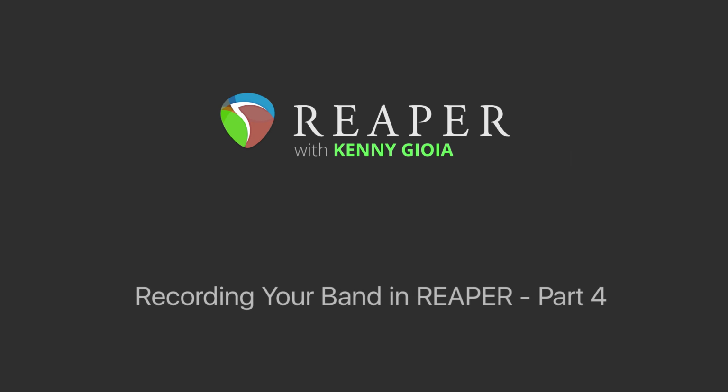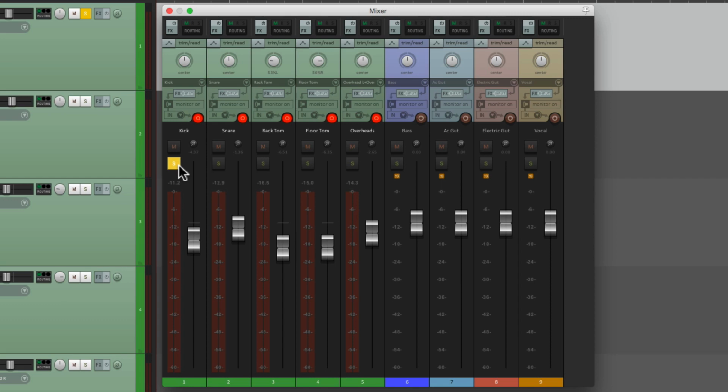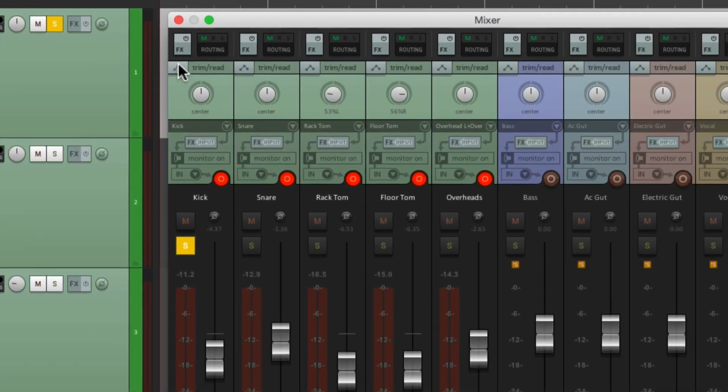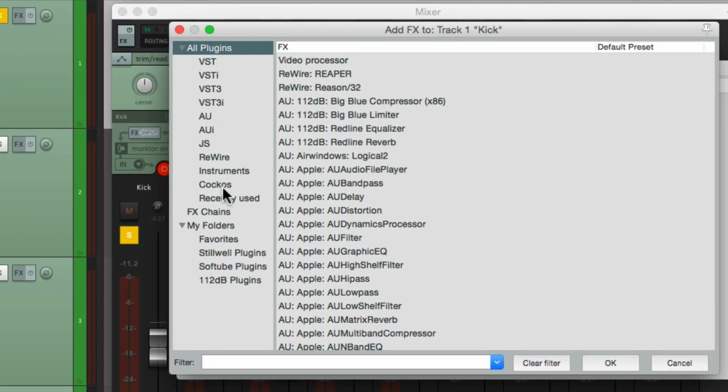Now to make the drums sound better, let's add some EQ and compression to each of the tracks. We'll start with the kick, we'll solo it, so we just hear that track. Then we'll go to this button right here, the effects button. And if we click that, it opens up this dialog where we can add effects to our tracks.